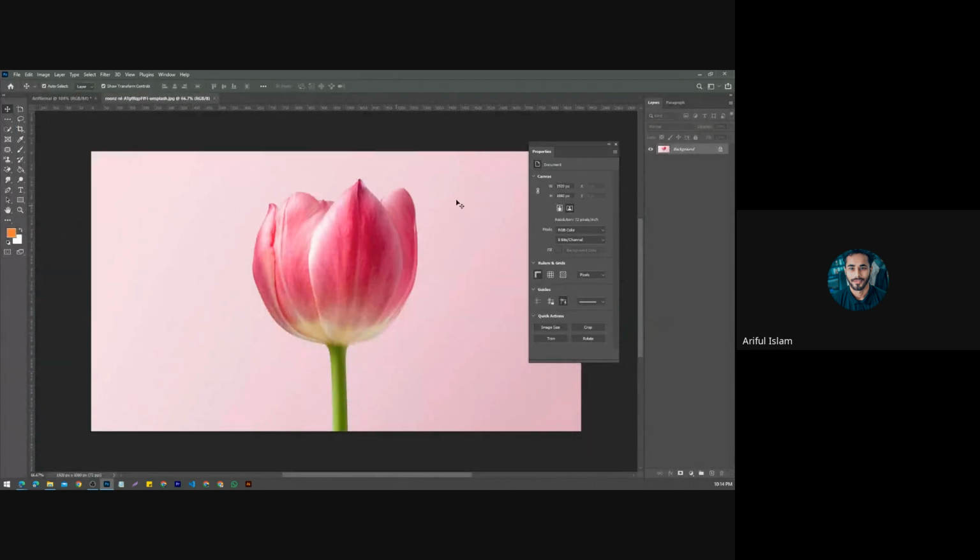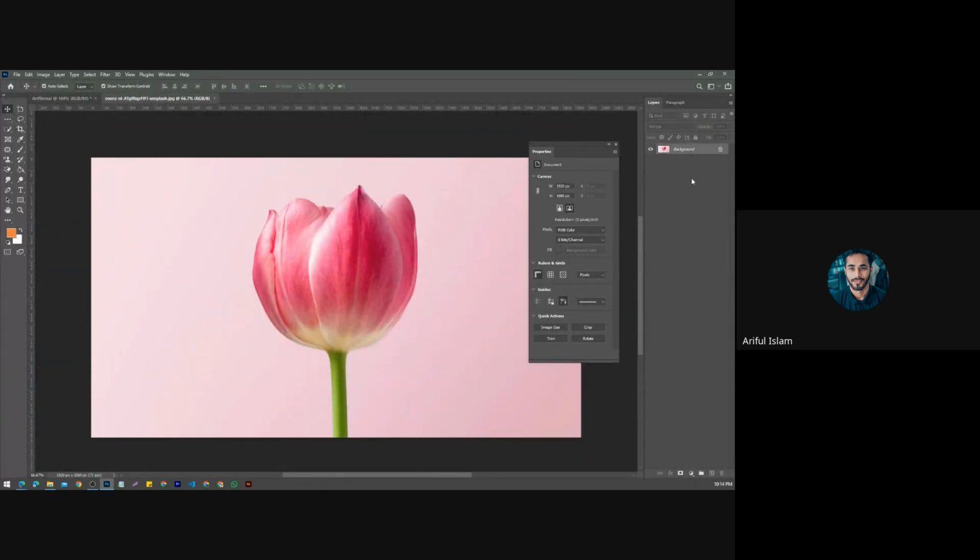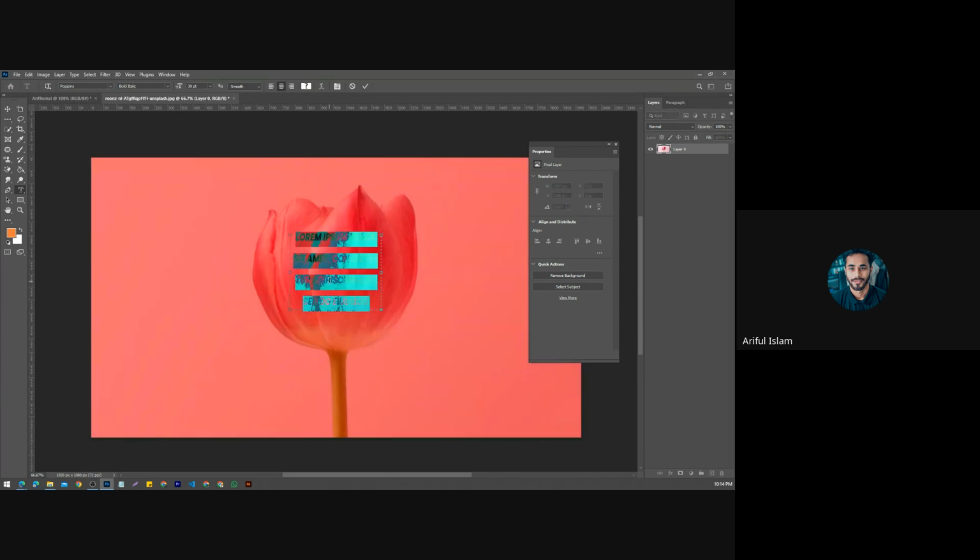I have opened my object. Then first of all you need to unlock your layer. So I am now unlocking my layer. Then you need to go to this tool, horizontal or vertical. So I'm taking the horizontal type mask tool. Then you can just draw your text, write your text.